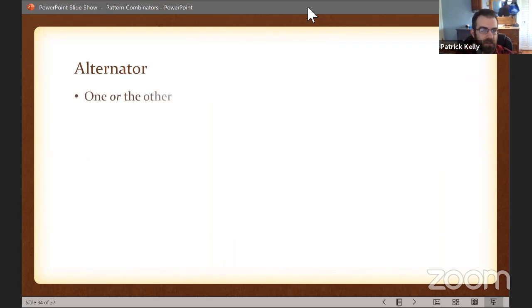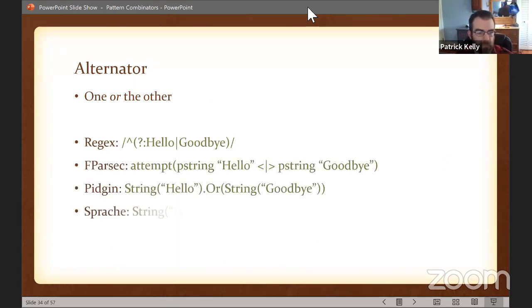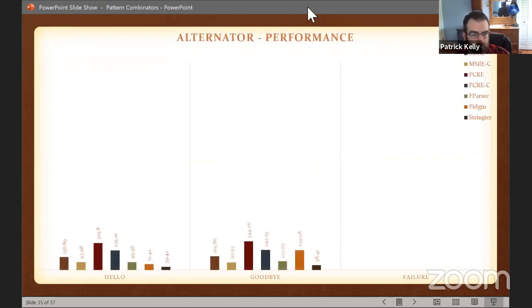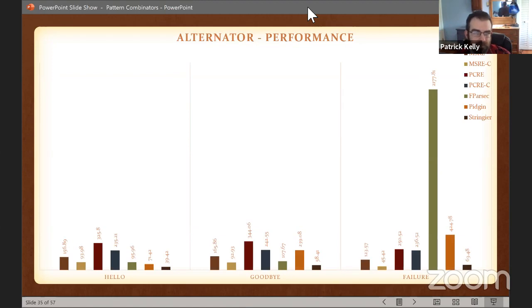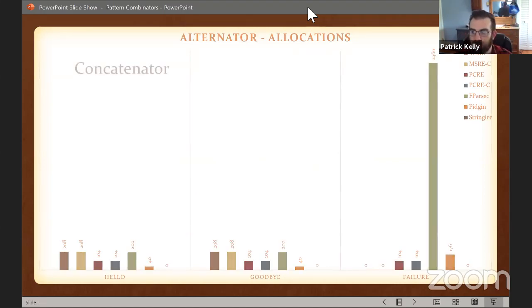So the alternator, the concept is that you have one pattern or the other. You've written this numerous times with regex like this, and then they have their own syntax associated with that. Again, we can emphasize how my approach actually requires much less typing because things are much more implicit. Stringier specifically happens to implement both expression and fluent syntax, so you would be able to use a similar Or method if that's something you find more readable. And performance, similarly, I'm doing quite well. Allocations, same kind of thing.